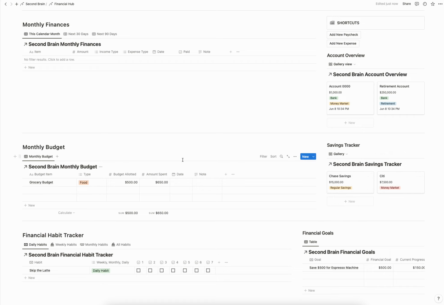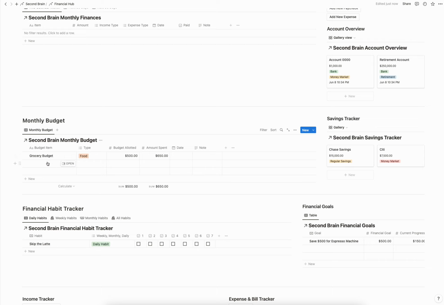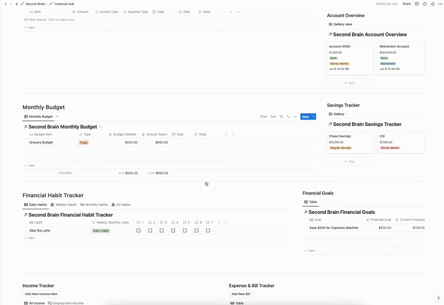And then here's your monthly budget. This is where you're going to create your grocery budget. The expense type is food. The budget allotted to is $500, but you spent $650. And here you'll be able to kind of see where you're going over and under budget.